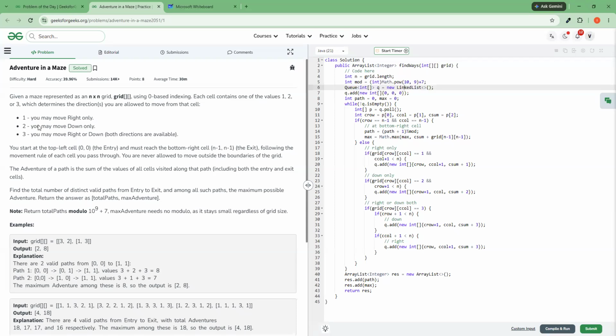The grid can only contain three values, that is one, two, or three. If one is there, then you can move right. If two is there, you can move down. Or if three is there, you can move either right or down, so both directions are available.